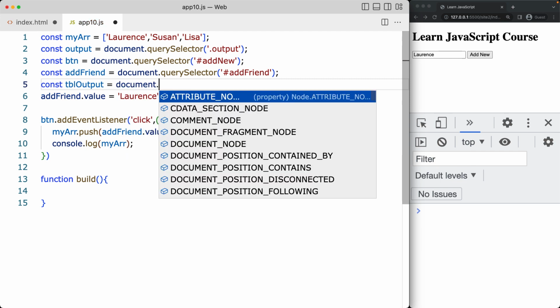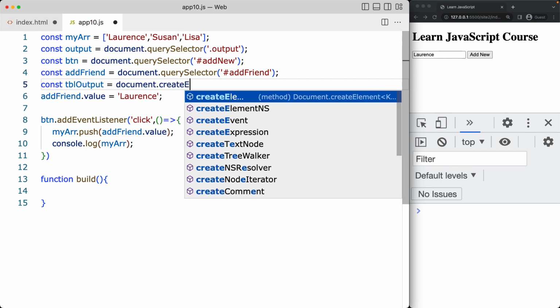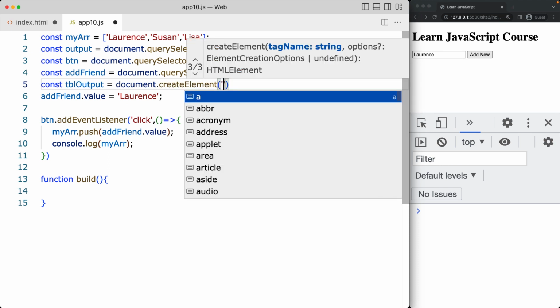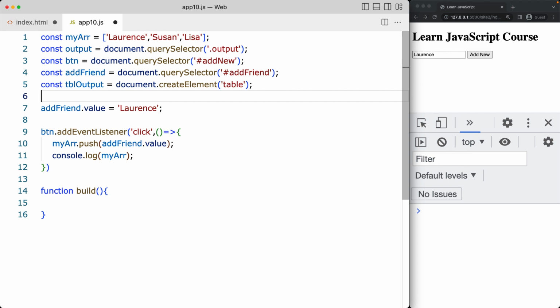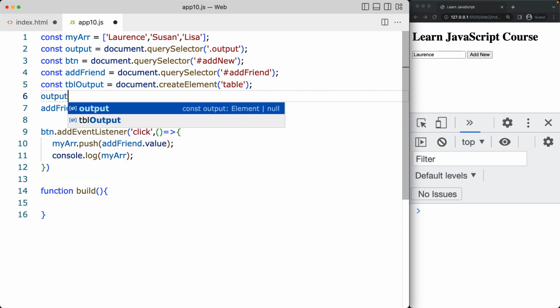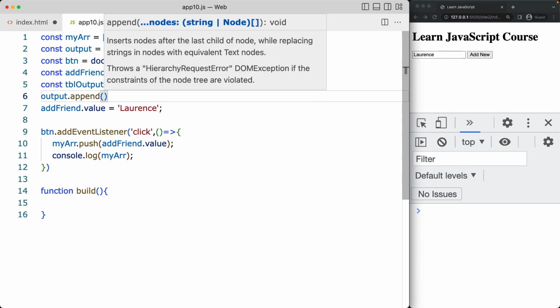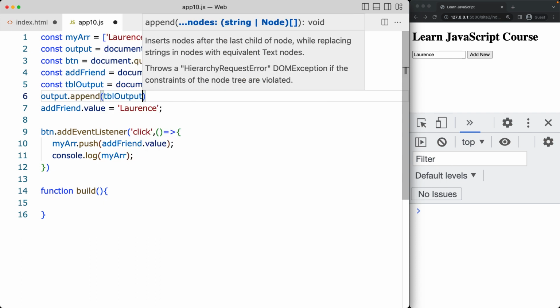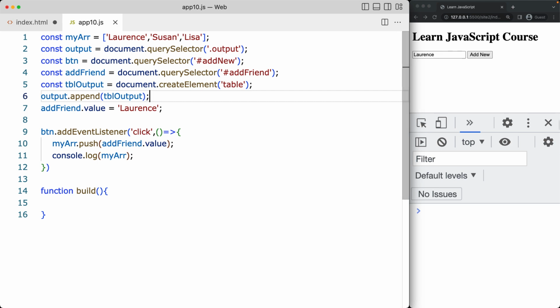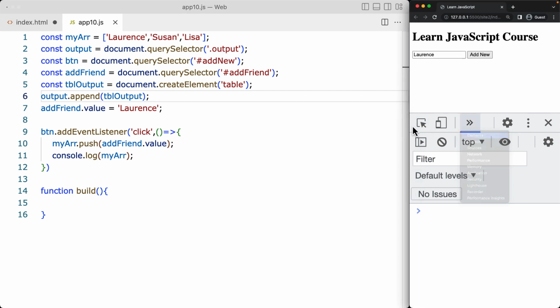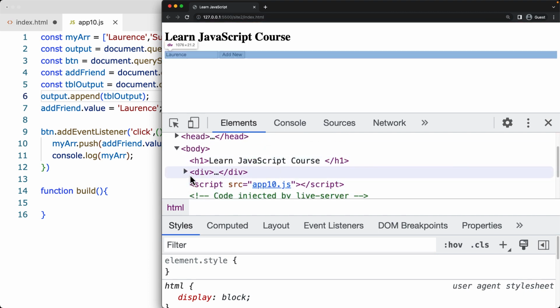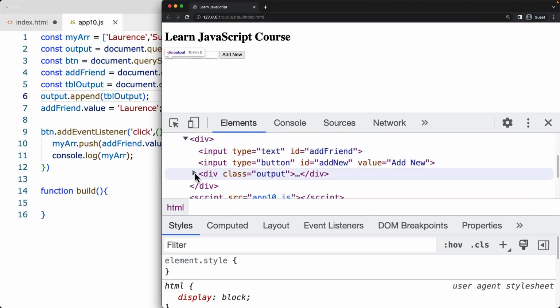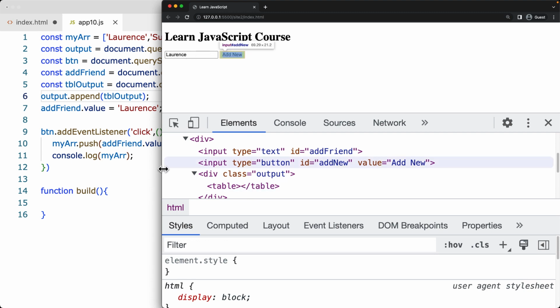So using the document create element, the element that we're going to be creating is going to be a table. And we can add in the rows and columns into the rows and add that into the output with the append, and adding in the table output. So that adds the table, although we can't see it, it's been added in there. So if you go into the code of the elements and you go down to the output area within the output, that's our table that we're going to add the content into.